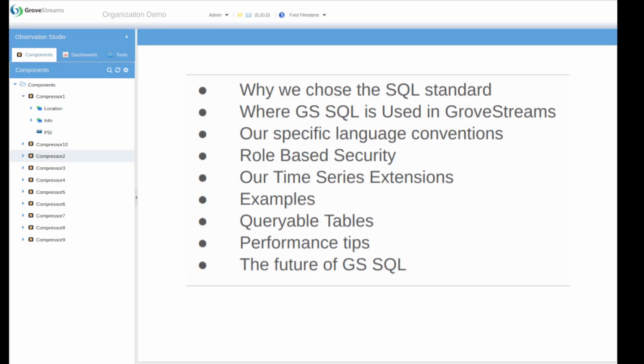I will not go over the SQL language. The web is full of SQL information and examples that do a much better job explaining SQL than I ever could. I will focus on the things that make us different.